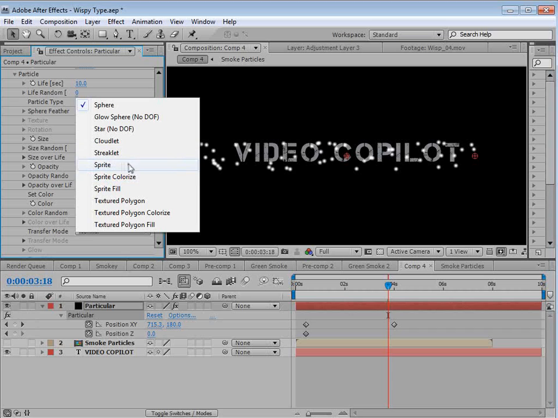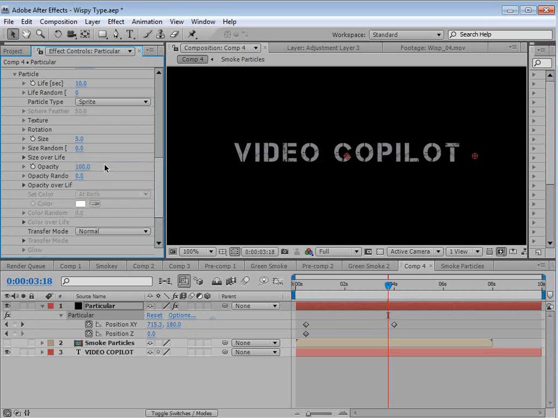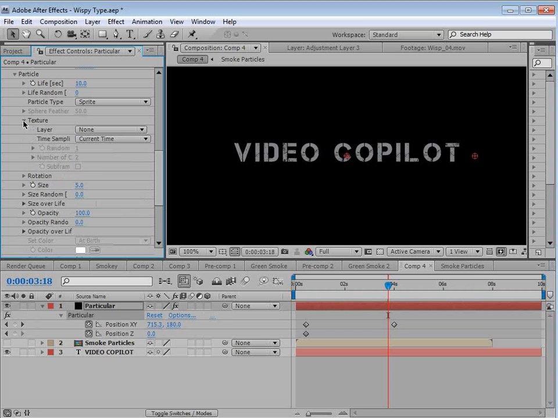Now, the difference between a sprite and a polygon is a sprite always faces the camera. So if we fly around the particles, it'll still be looking right at the camera, whereas a polygon is like a three-dimensional plane that we can fly around. So in this case, the sprite should work fine. We're going to go down to the textured tab, bam, and we're going to select the layer. We're going to use the smoke particles layer.